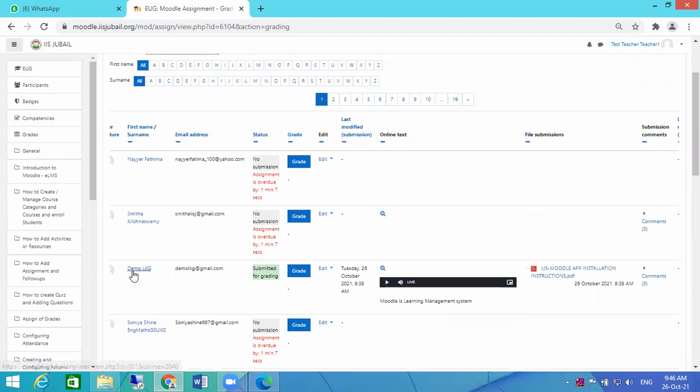Only I'll just minimize the size. See, LKG demo. This is my login as a student. I have given an audio file, and also I have written some text here. Also I have attached one file here. So everything I have done: video, audio, text, and an attached file. Now I want to grade this particular student.